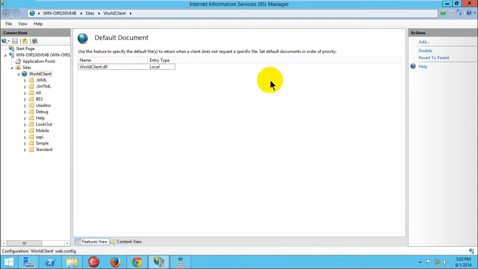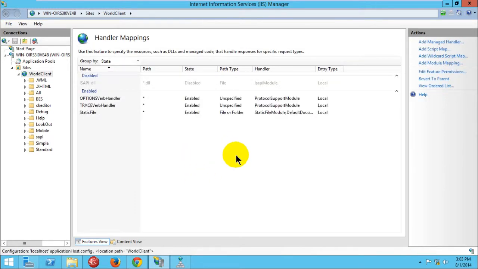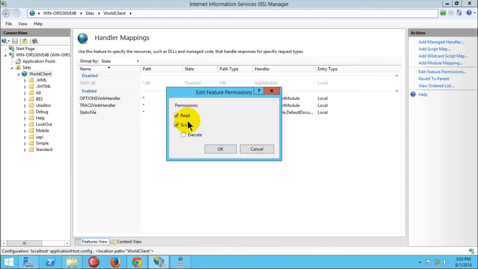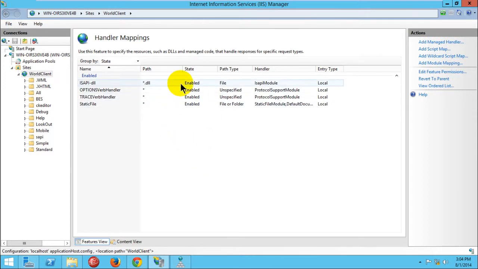Okay, now we have to go to our WorldClient again, click on it, and we go to handler mappings, double click. Right here we have to go to edit feature permissions to make our DLL file executable. Okay, right click, and these two permissions, read and script, are checked, and we have to check execute too. Okay, okay, and something available here. Okay, click okay.